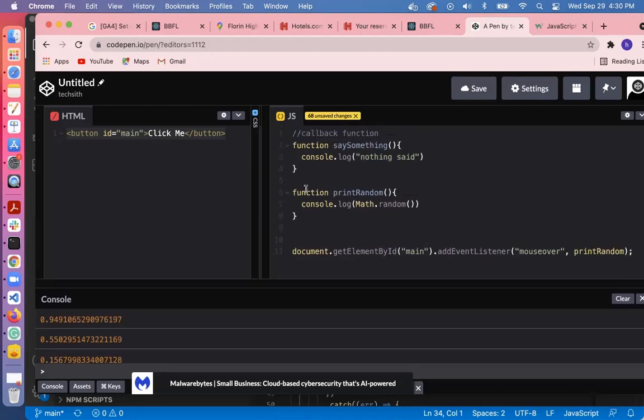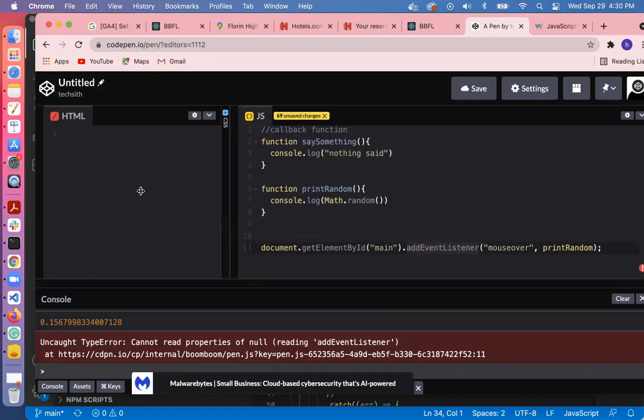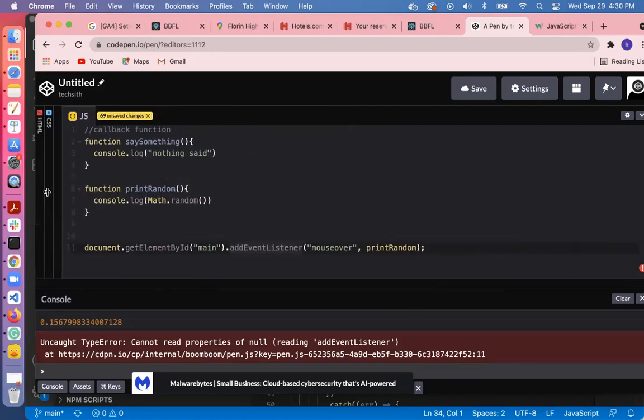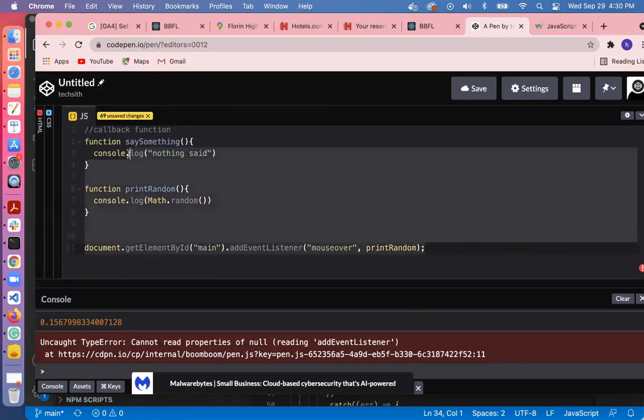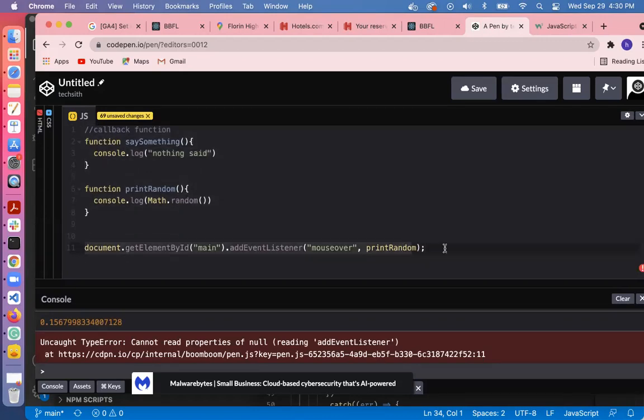So this is the concept of a callback function. Now let's build our own callback function. We don't know what's happening inside this function, how it's actually using this print random inside, but we can create our own. I'm just going to hide the HTML part and replace this. I'm going to keep the print number.